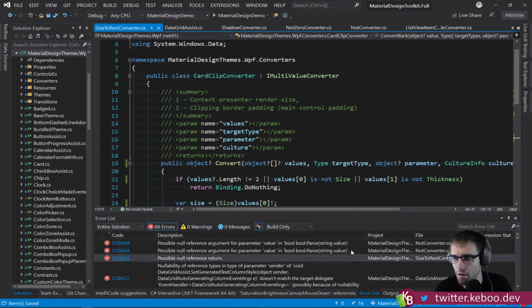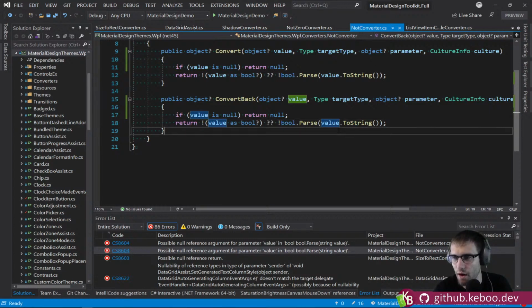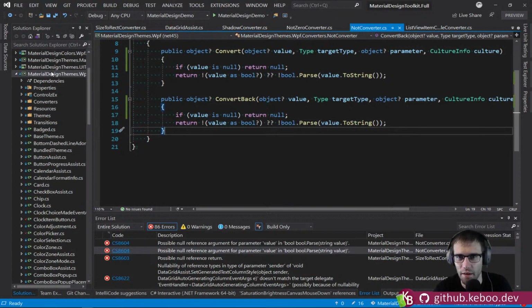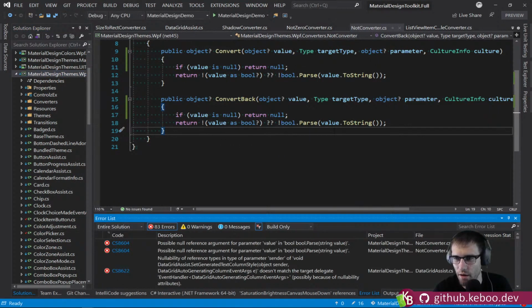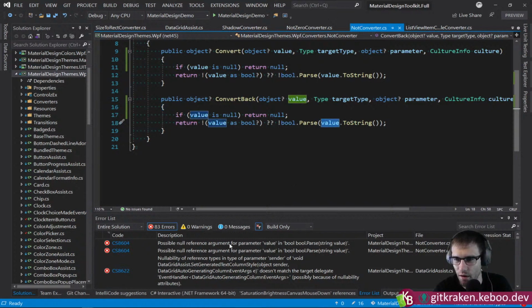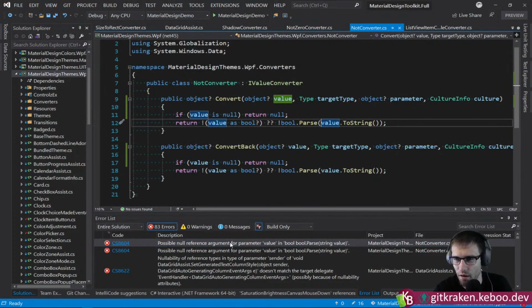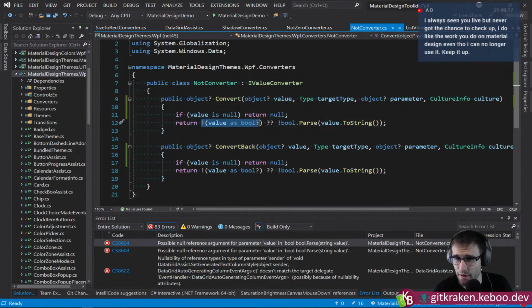Okay. I'm still a little confused why this is getting flagged. There's no way to get value as null here. I wonder if this expression is confusing it.